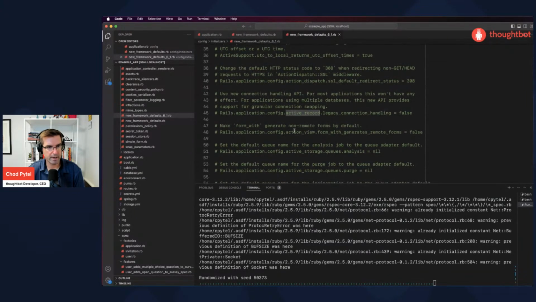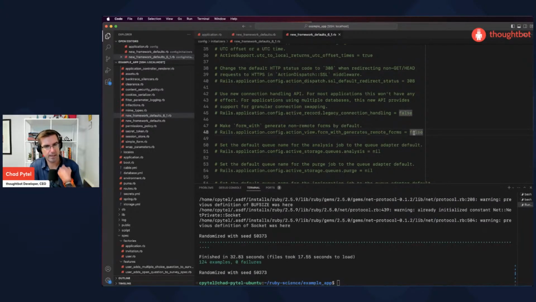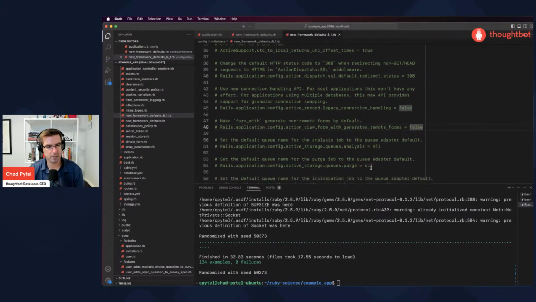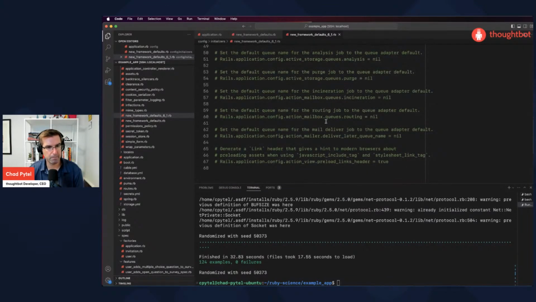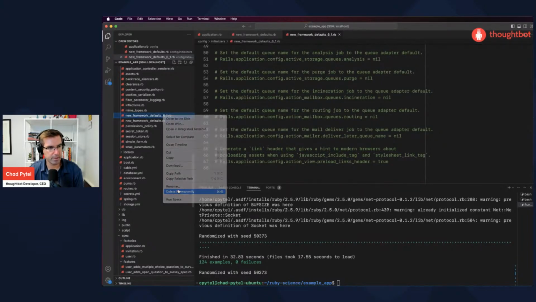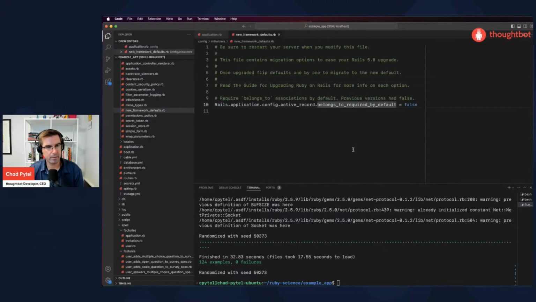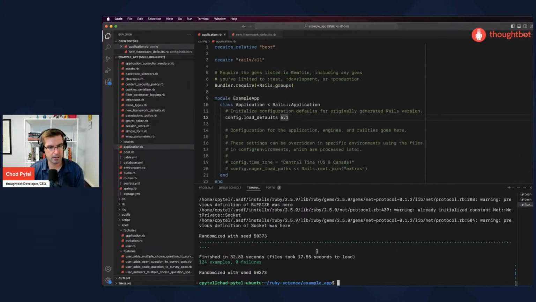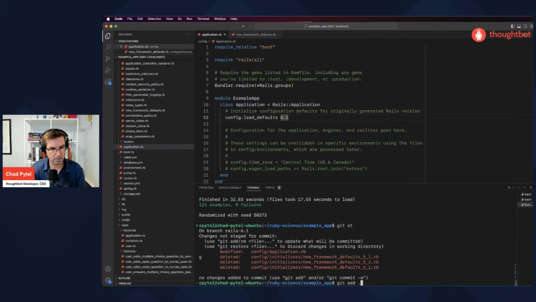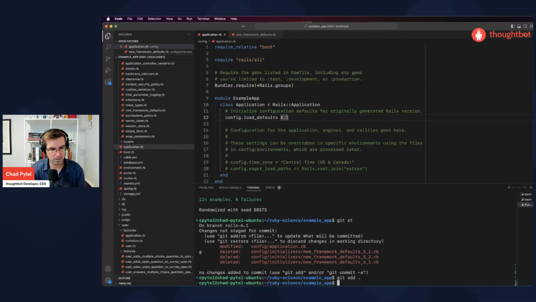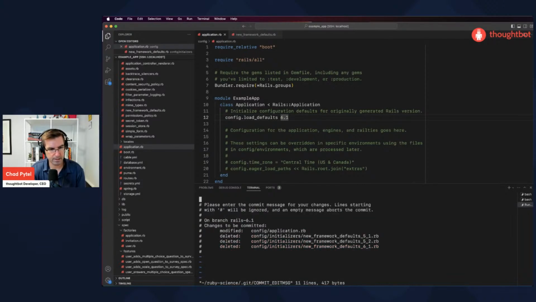So form with generate non-remote forms by default. That goes to false, just like I had predicted. Okay, so we ran with the 6.1 defaults. We didn't have any failures. So that's great. It's not as bad as I thought it was going to be. So now we're on 6.1 defaults. We did have this hang around because we needed it. Okay, let's commit.